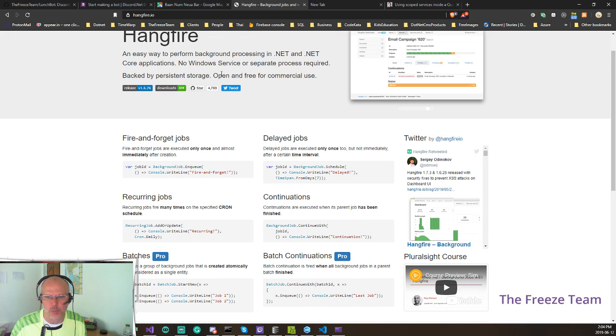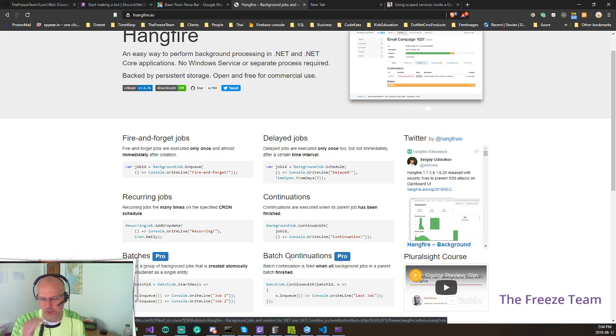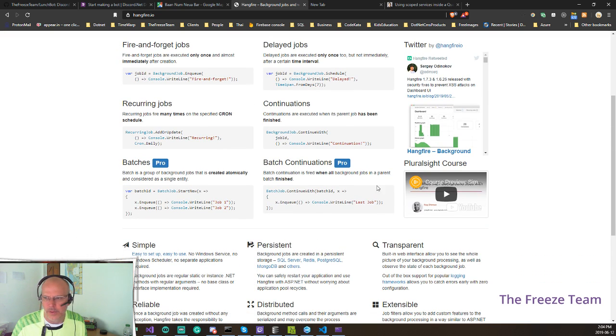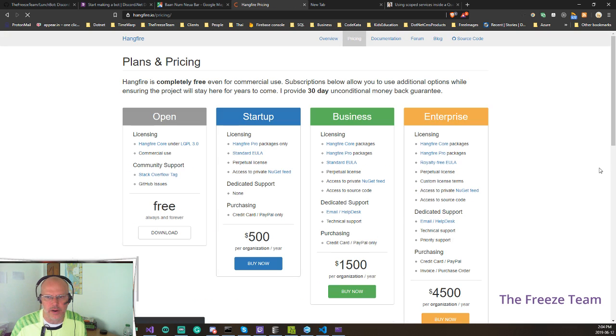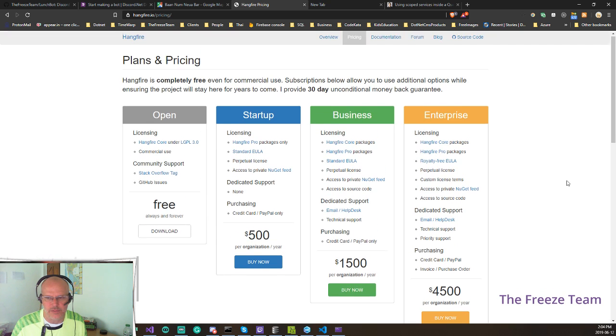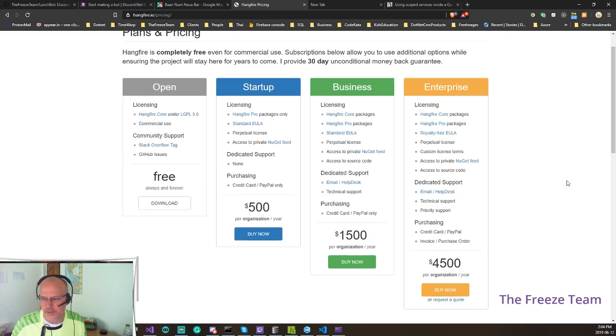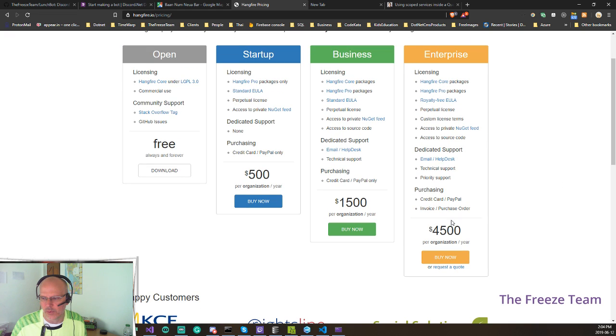It's free open source up to a point, and then the batches and batch continuations are pro. What is the price? Let's take a look at the price of Hangfire. I don't know how much it costs. So batches and the other stuff turn into like organizational things, and therefore they get more expensive. So $500 per year, $1,500 per year, $4,500 per year.